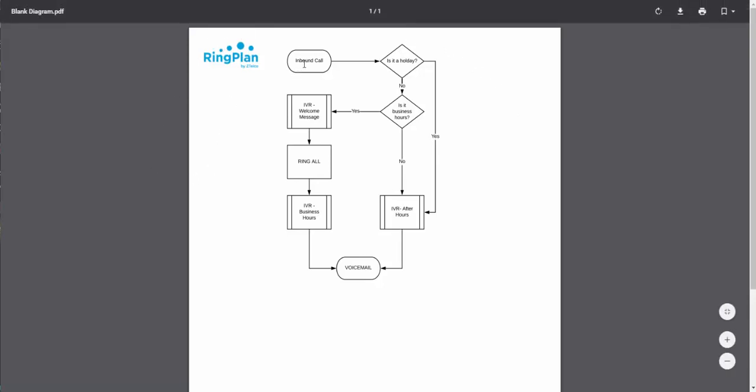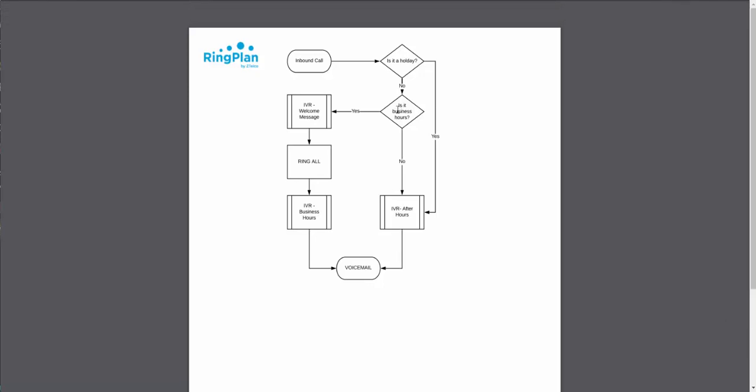So in this scenario, we have an inbound call. We have a holiday check to see if it's a holiday. We want it to go to an after hours if it's on a holiday. Also, we check to see if it's business hours. If it is not business hours, then we also want it to go to the after hours IVR. And if it is business hours, then we want to go to the normal call flow.